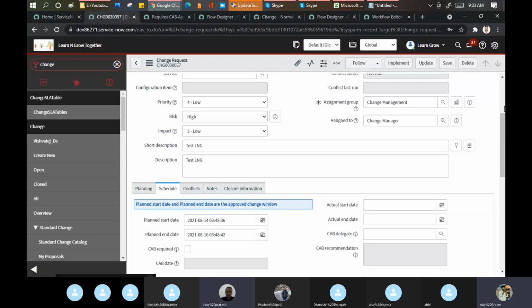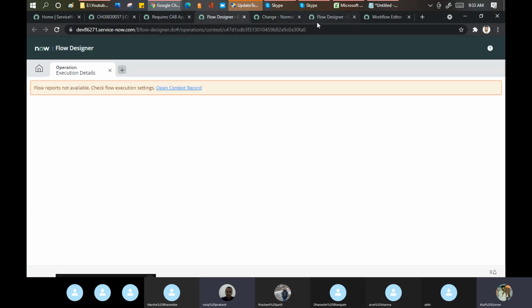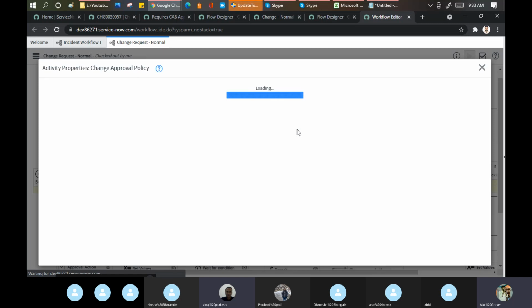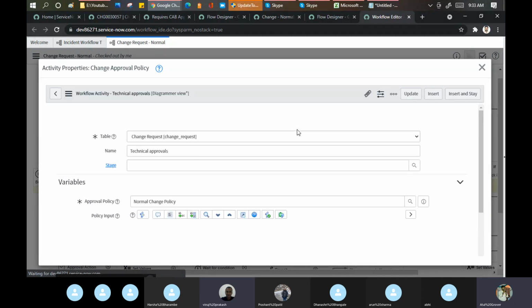Okay. So this is the main thing which we want to discuss in the change specifically. If I go to this flow, where is the workflow? This one here, workflow item. So when you see the change approval, let me open and show you how in the workflow it triggers or calls the change approval policy.